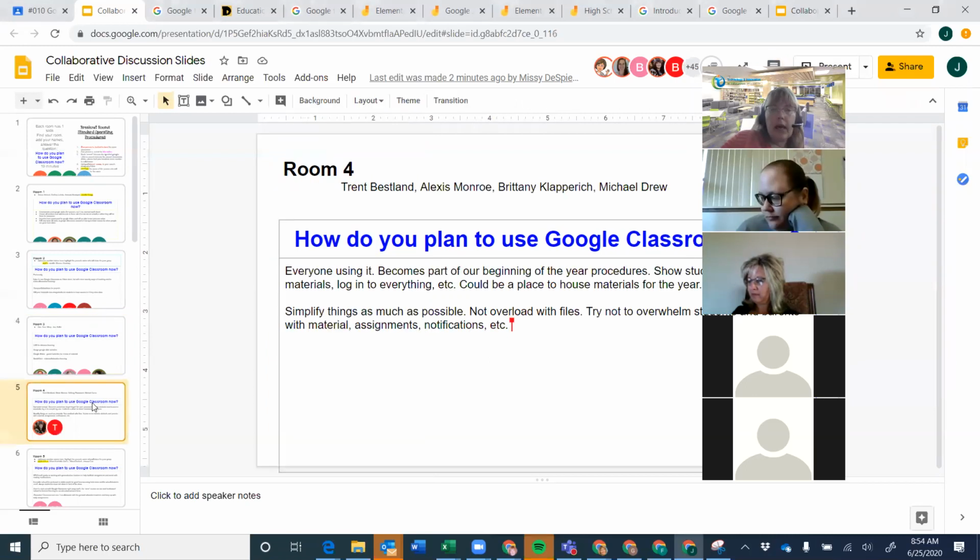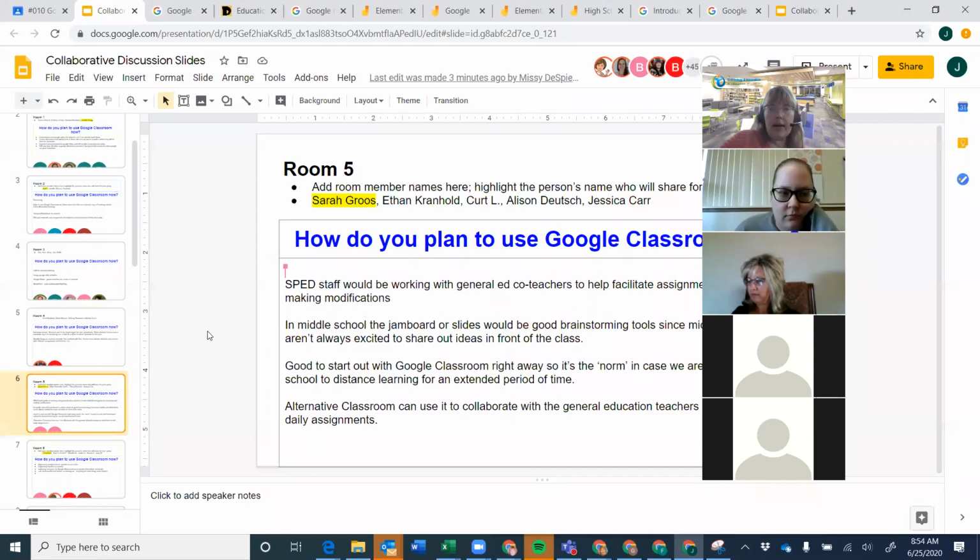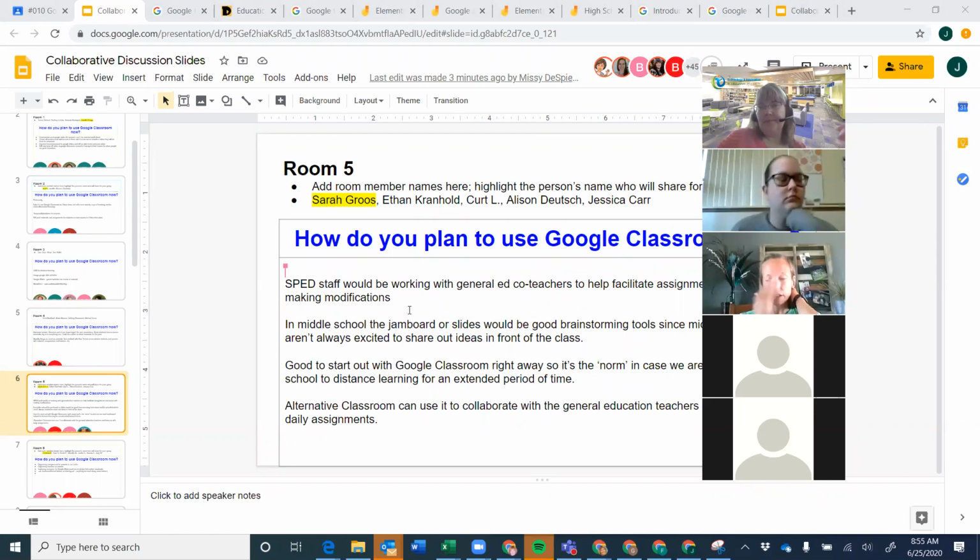So let's see. Just given time, I'm going to pick on room 5. Do you want to share any ahas? We just talked about, because most of us are sped staff or like the alternative classroom, how to help us facilitate co-teaching and getting assignments out to students and making modifications and things like that.